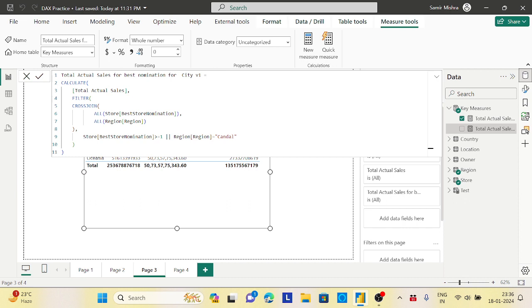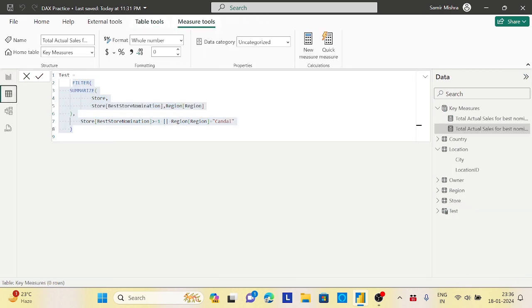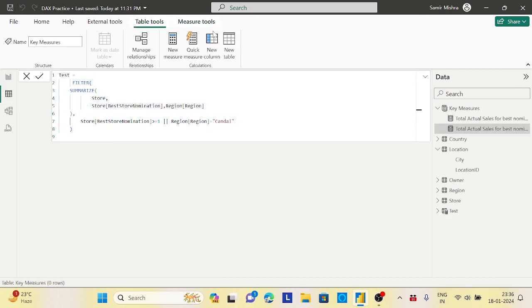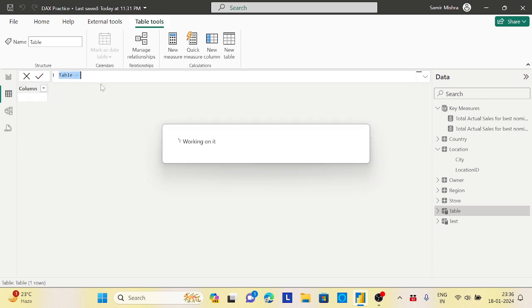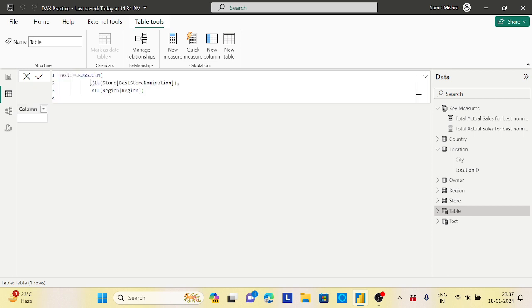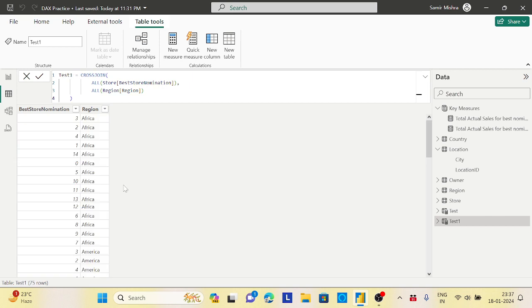Okay, this will also work. So what exactly is this doing? Let's try it. Let me create another table here. Let's take test one. This is the one. This is basically the same thing it is doing.